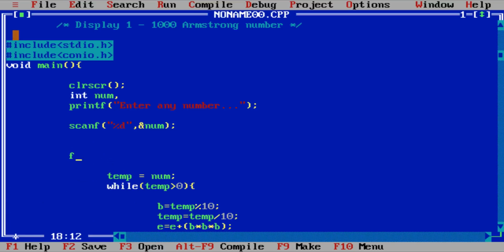So here I am adding a for loop. I'm defining a variable i equal to 1, i less than or equal to 1000, and i plus plus. But I am entering the variable number here instead of 1000, because whichever number I enter, the Armstrong numbers will display according to that number. You can enter 1 to 1000 here, or enter any number.